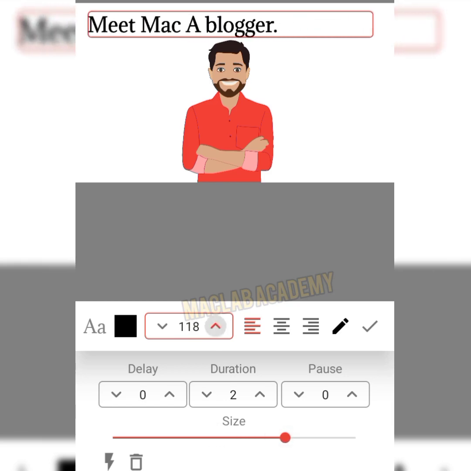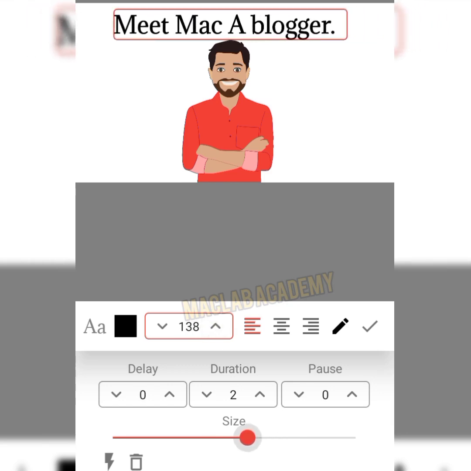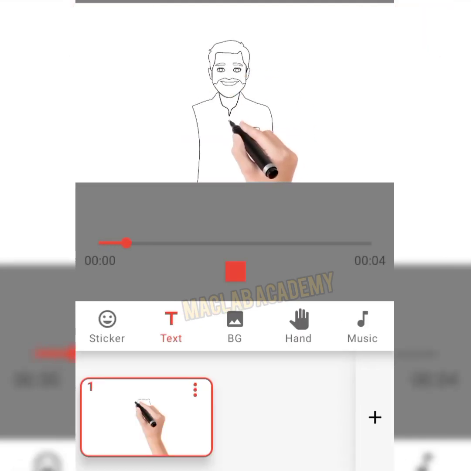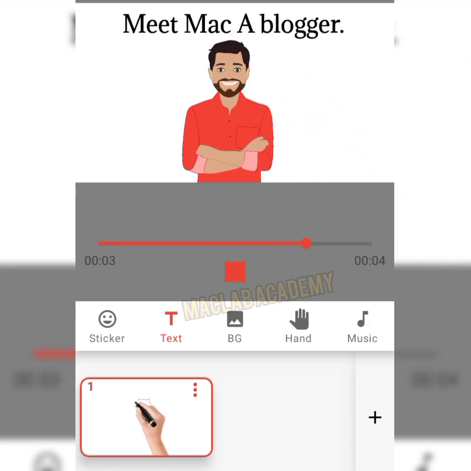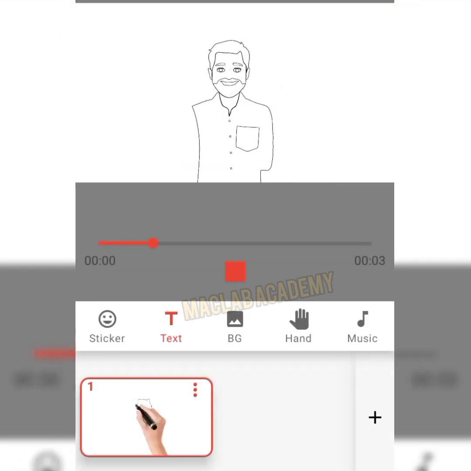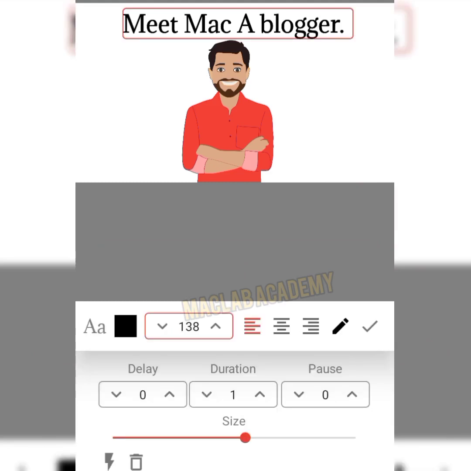Meet Mac, a blogger. All right. So I'm going to leave it out there. So if I play this, Meet Mac, a blogger. I'm going to reduce this timing to 1, 2. So Meet Mac, a blogger. Okay, so it's looking the same, all right. I don't think this is the same font I used in the other video, but since it's just going to go, we're going to allow it to go that way.